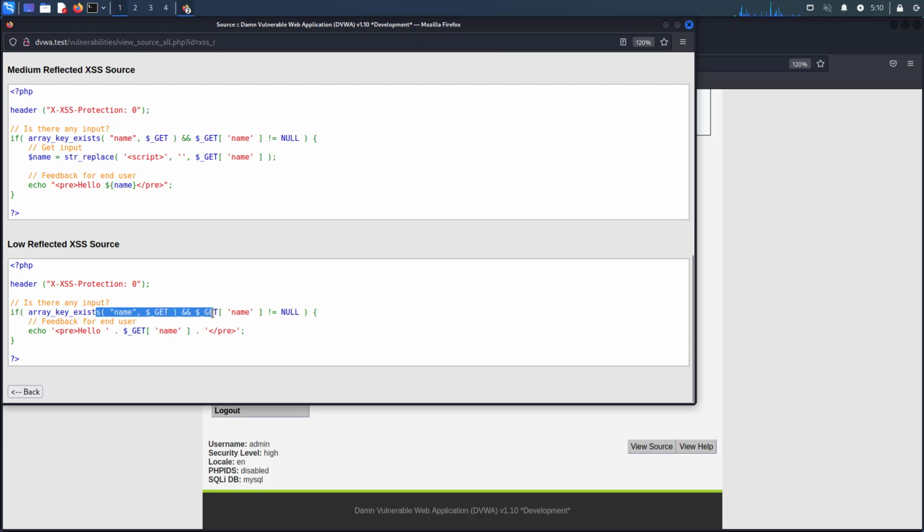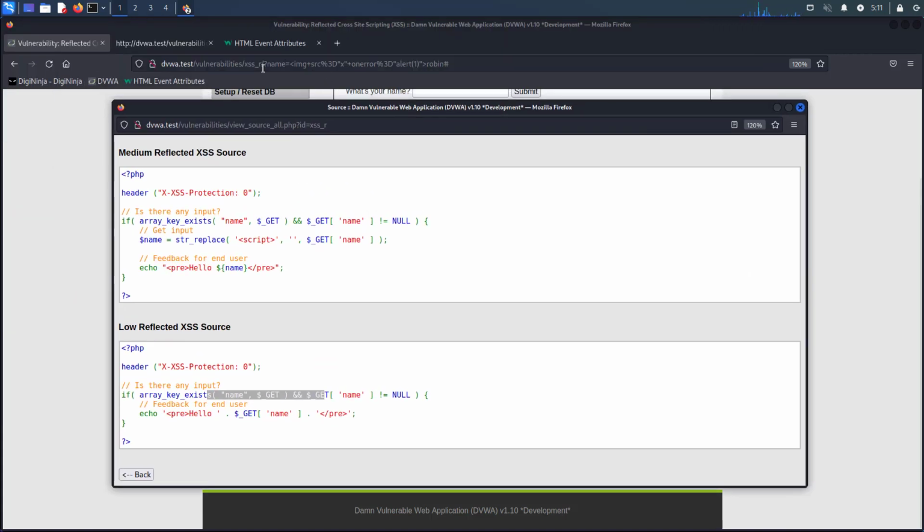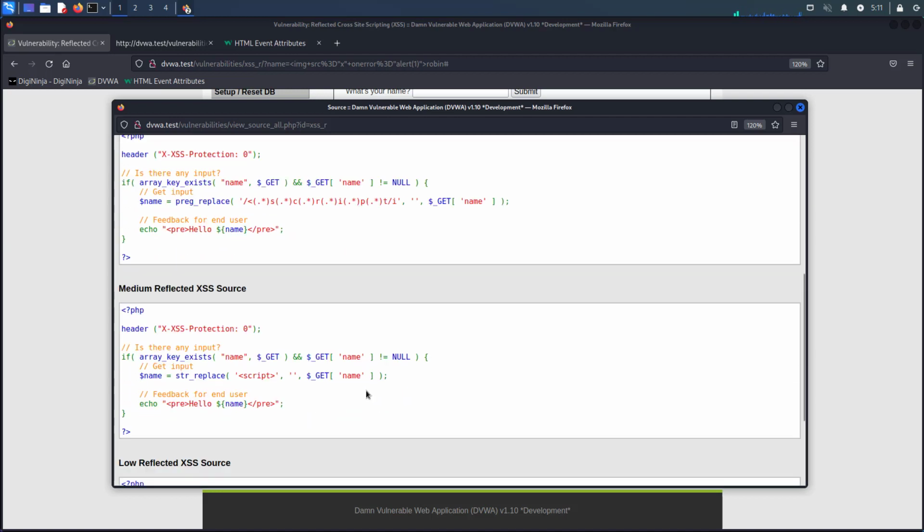if you've submitted the name and it's on the query string, which it is, there's name on the query string, then write that directly into the page. And this is the cause of most cross-site scripting that I see. User-provided content being written straight into the page. We move up to the medium level.